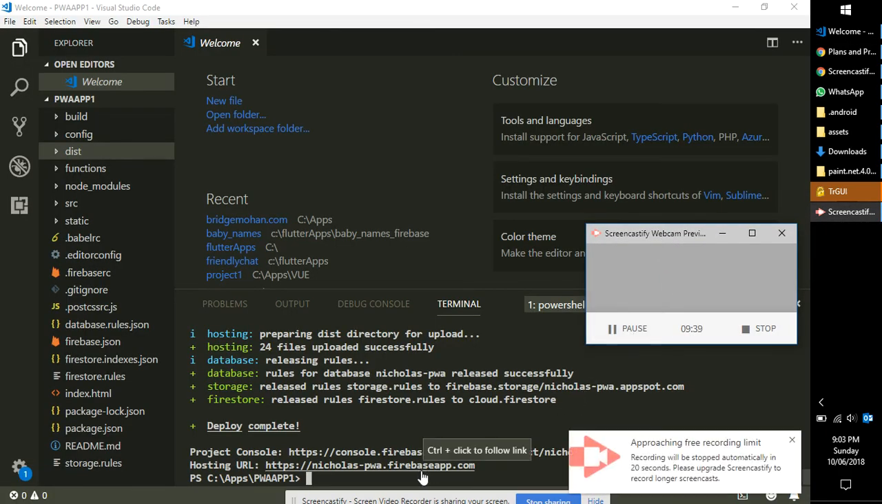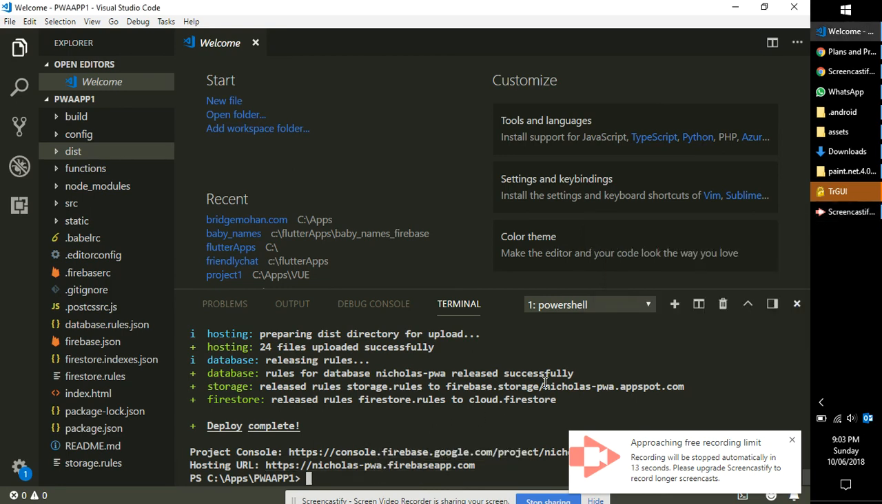Great, now our app is deployed and it is on nicholaspwa.firebaseapp.com. Let's just open it up. All right, it should be up here in just a second. And here we are.